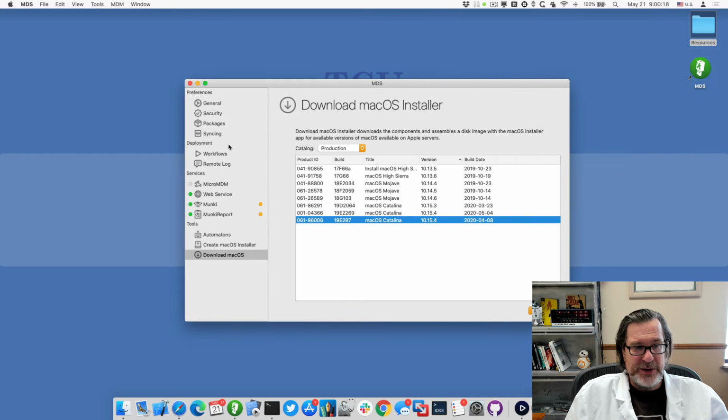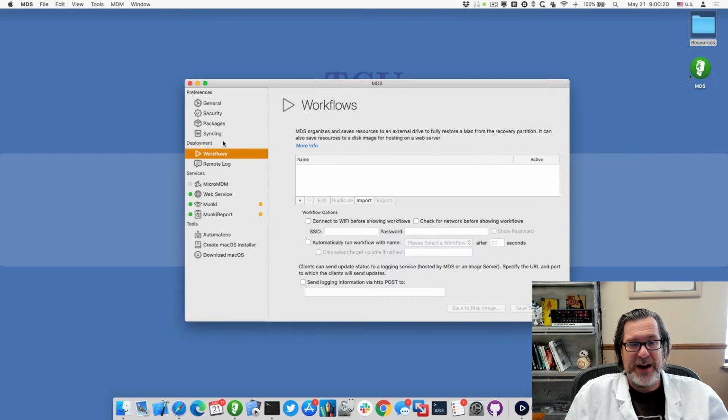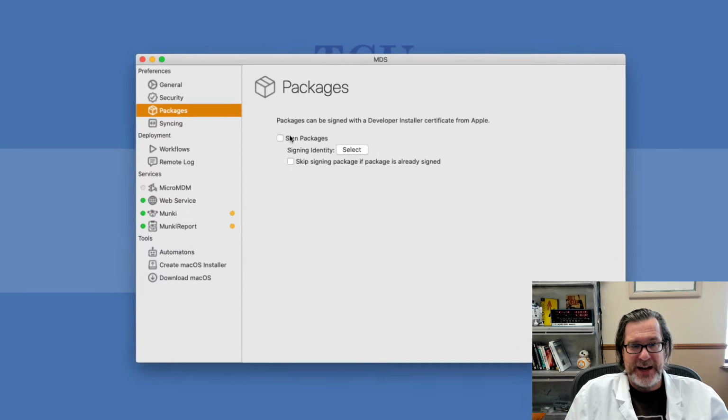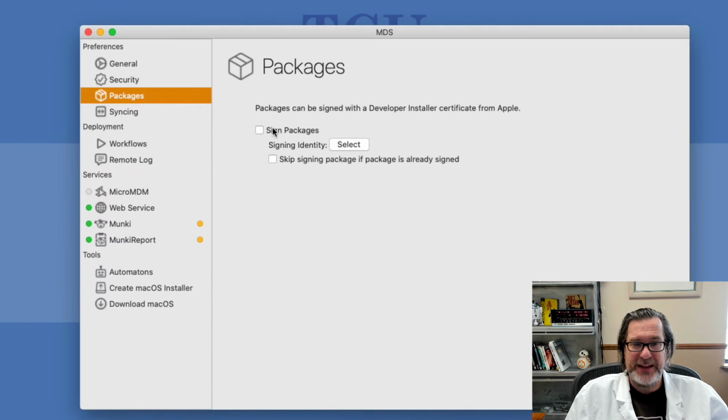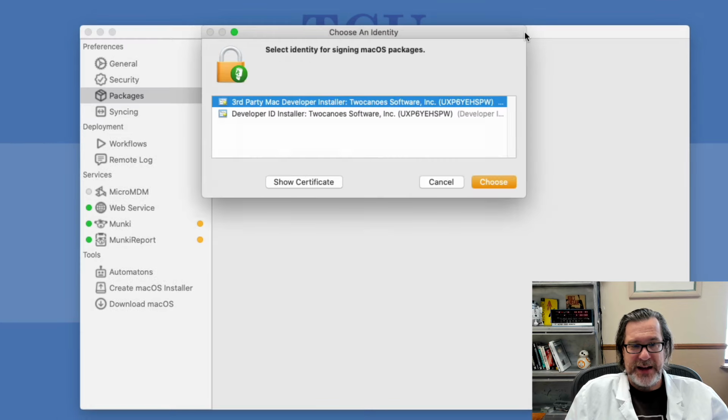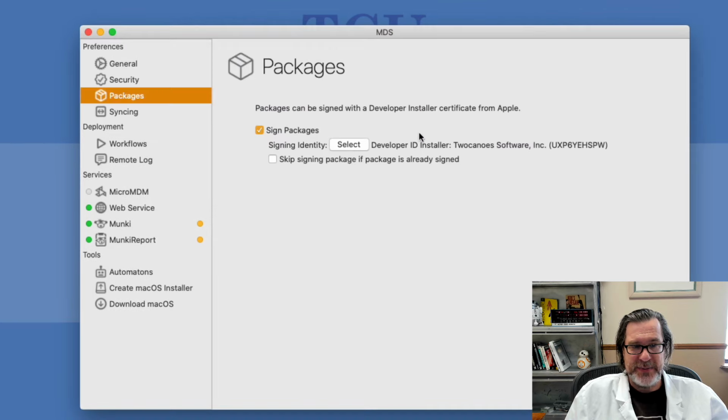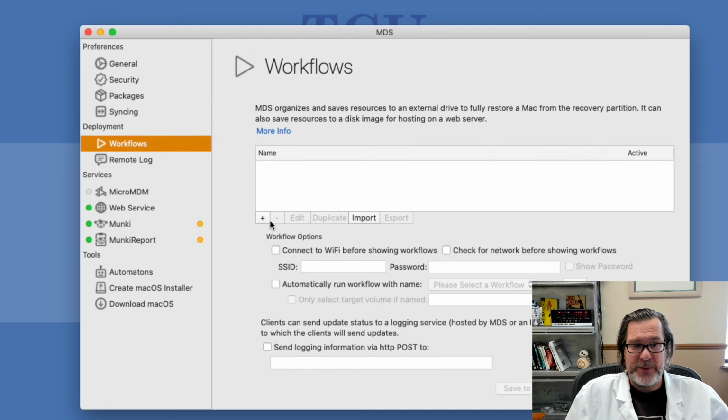So we'll go into workflows. Oh, before I do that, we do want to enable package signing. So one of the things that we can do is sign these packages. It's not required, but a good idea. So we'll select a certificate to sign these packages, and we'll skip the signing if the package has already been signed. So like the Microsoft Office one is signed by Microsoft, so we don't need to re-sign that.